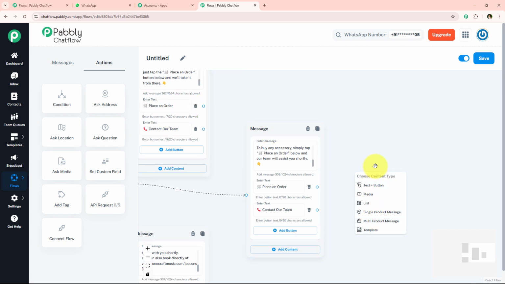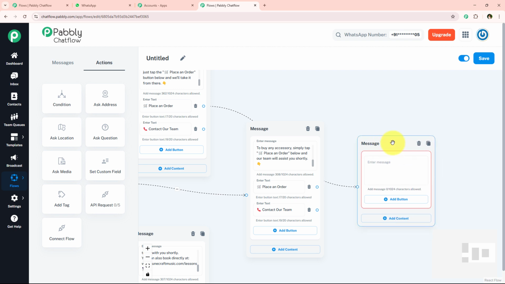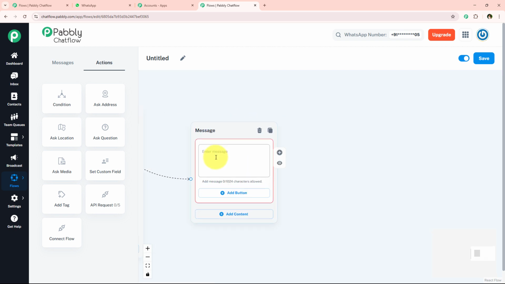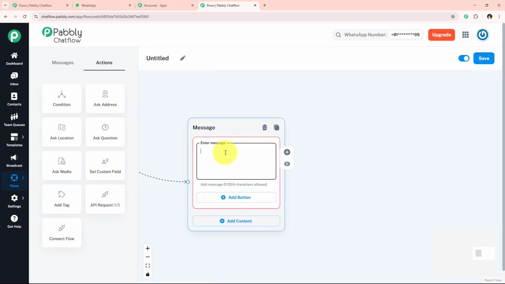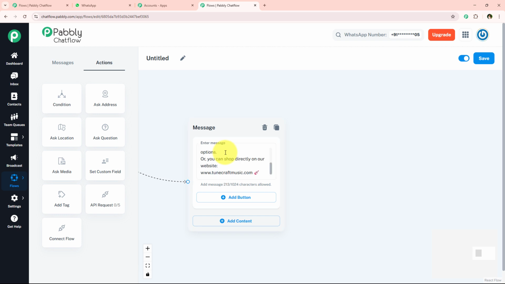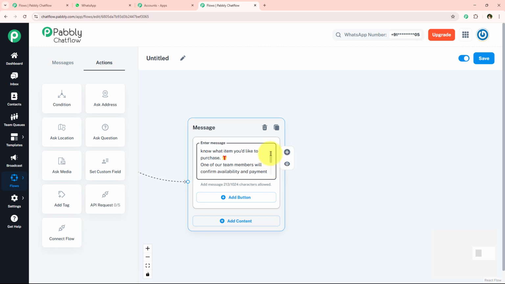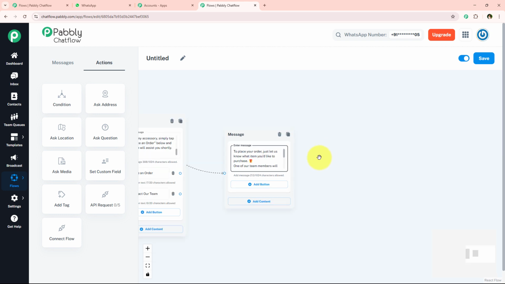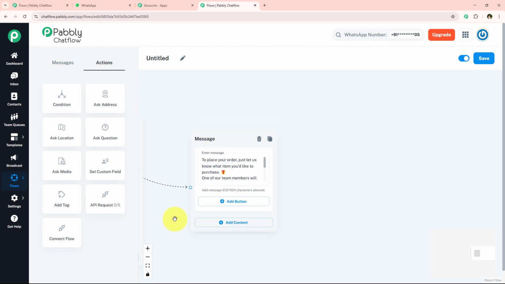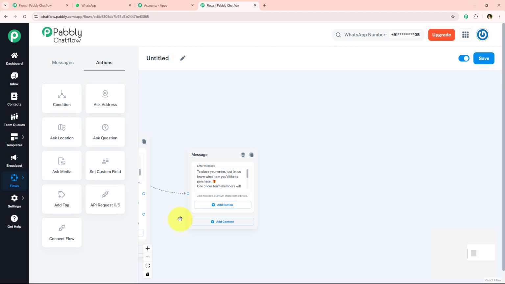So I'm simply going to drag and drop the connection and select the content type as text plus button. And now I'm just going to enter the message for place an order right over here in this box. And yes, over here you can see that I've successfully entered the message for place an order. Now I'm just going to connect this message with all the place an order buttons.